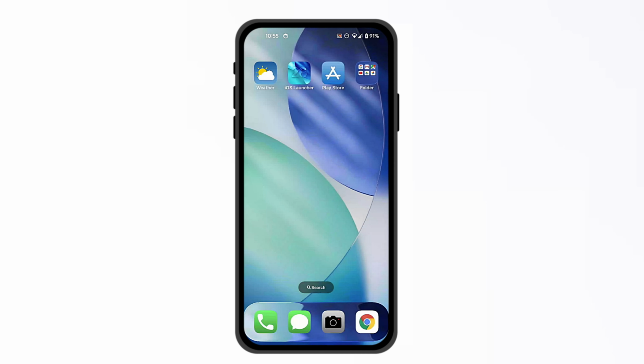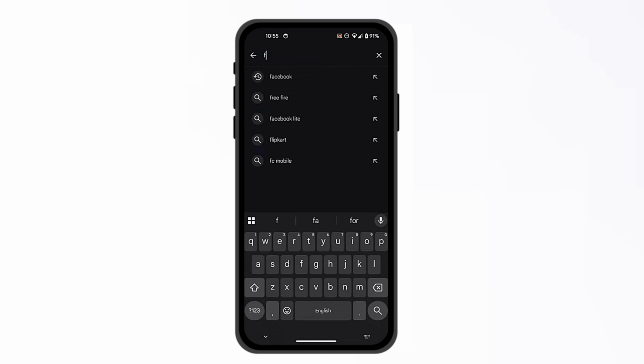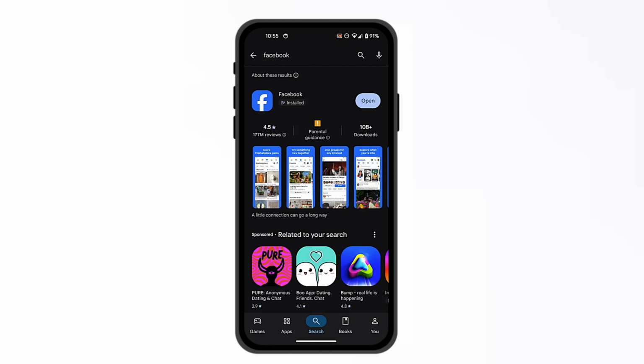And then we're going to make sure that we are updated to the latest version of Facebook. So click on the Play Store or the App Store. Click on the search button. Search for Facebook. And then from here, click on the first option.